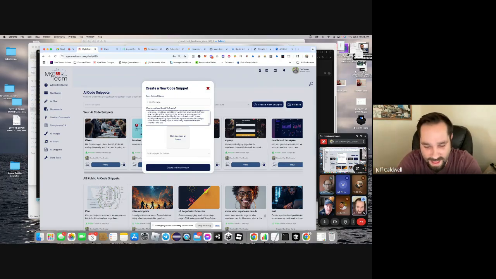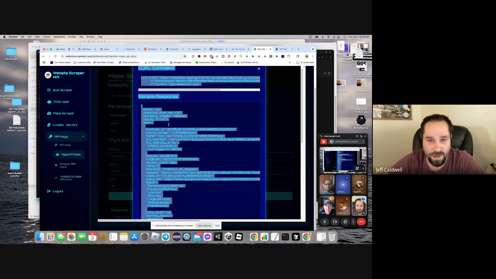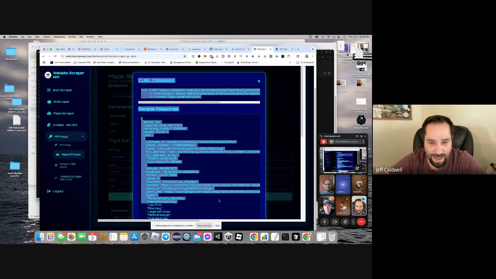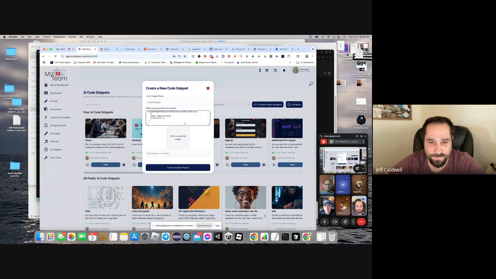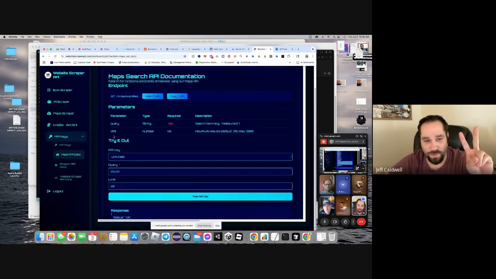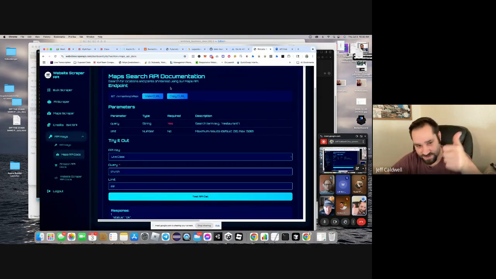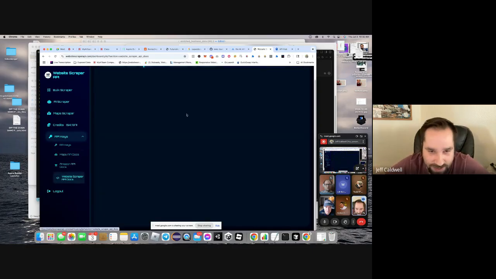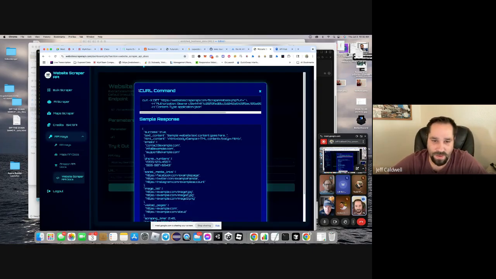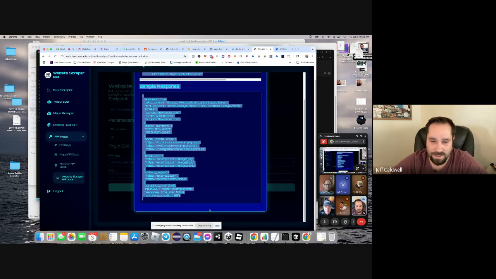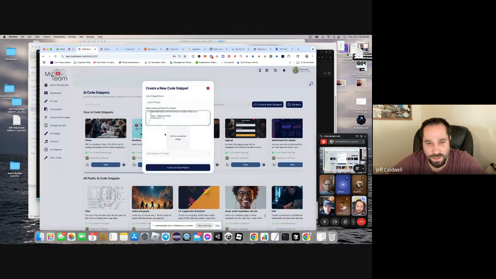Okay, and then I paste in the API from over here. So this is to get my Google Maps because this is one of the APIs we said we're going to use, and I paste it into here. Okay, the second API that we need to do is to scrape the website. So now we go to Website Scraper Docs, and we go to View Curl, and this is the same thing. I'm going to copy this whole thing, come over here, paste it, boom.